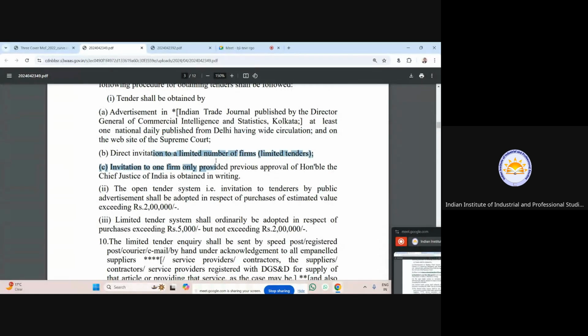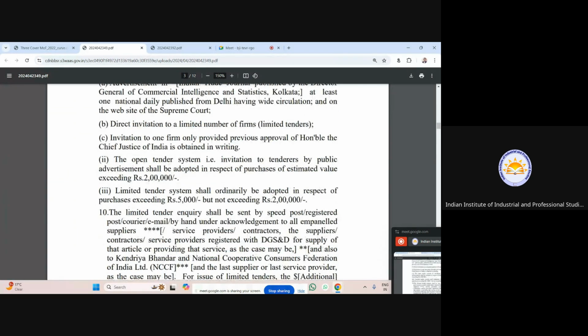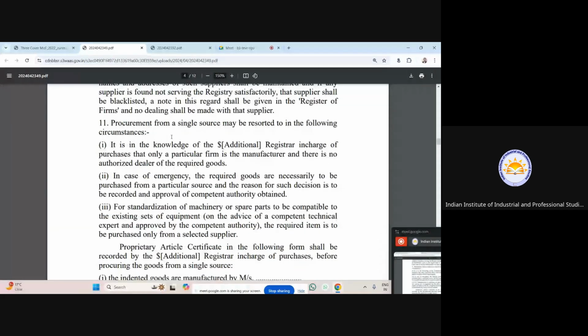Okay, direct invitation to a limited number of firms. Invitation to one firm only, provided previous approval of the Honorable Chief Justice of India is obtained in writing. And also it has given the open tender system, the limited tender system, and the monetary limitations for it, followed by sourcing. How are they going to do the sourcing?